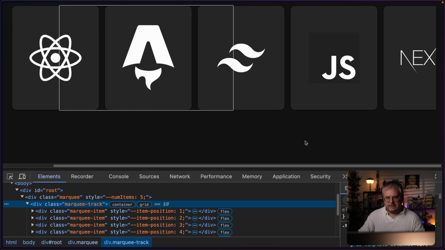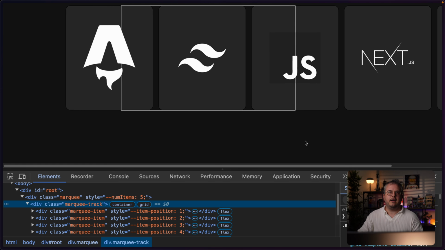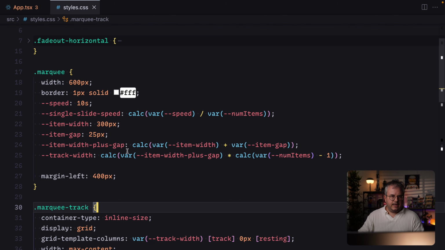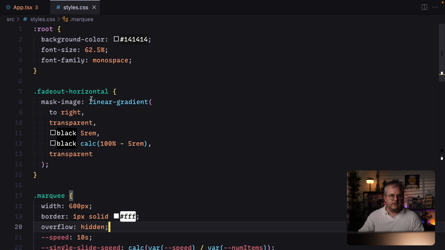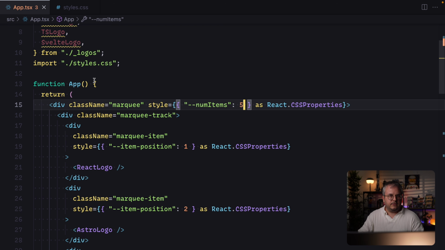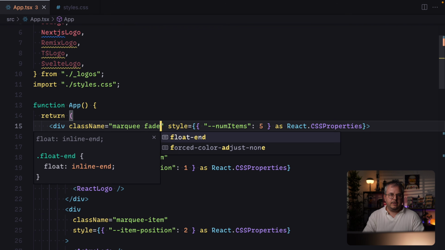But one thing we still need to fix, of course, is making sure that we hide this overflow. So let's go back to our marquee element and we're gonna add overflow hidden. Plus, I'm also gonna pick this fade out horizontal mask that I've also added to the previous carousel and you also find on my recipe page, so things look just a little bit better. So we're gonna take that fade out horizontal and we're gonna add that to our marquee.